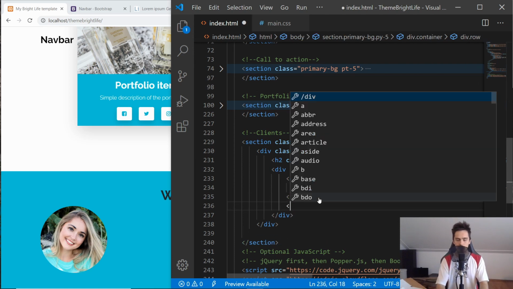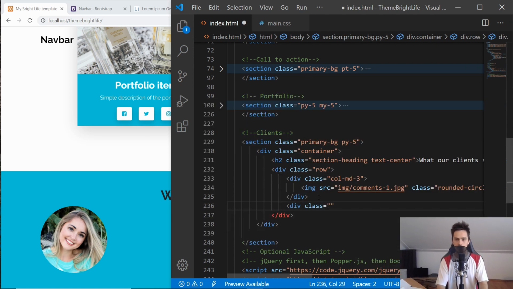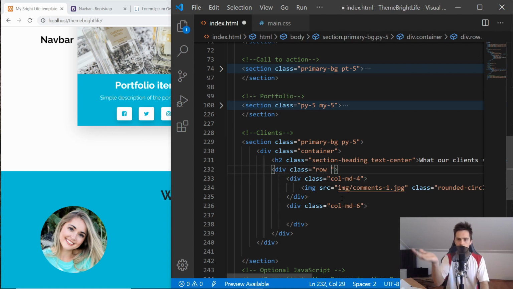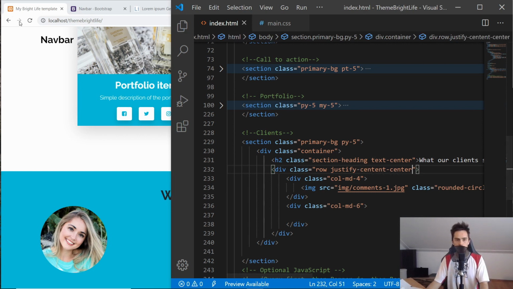So yeah, with all of that, let me actually finish up what the clients say. So we will have another div with the class of col-lg. Let's go with 6, or yeah, let's go with col-md-6. And we also probably need to change this to 4 so that the other articles don't move up. Okay, so just make it 4 and 6. And let's also say that this will be justify content center, like this. And let's reload the page, see how it looks.